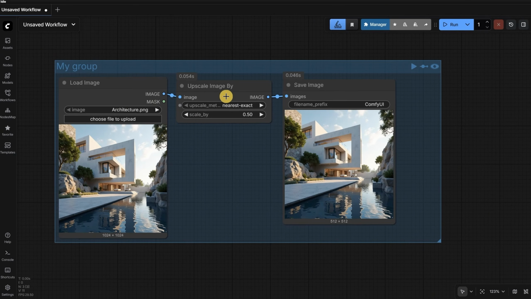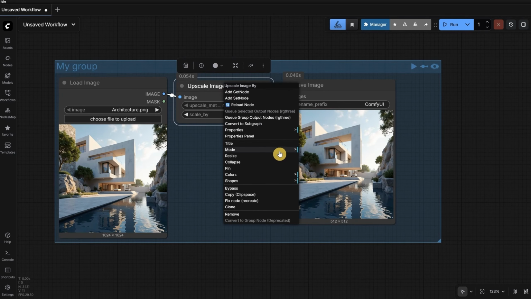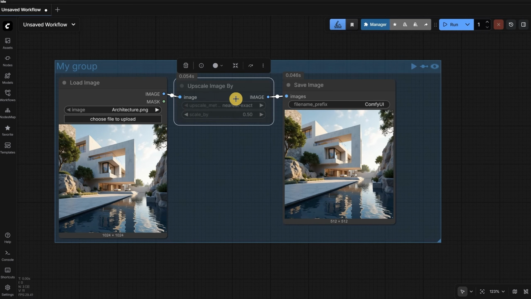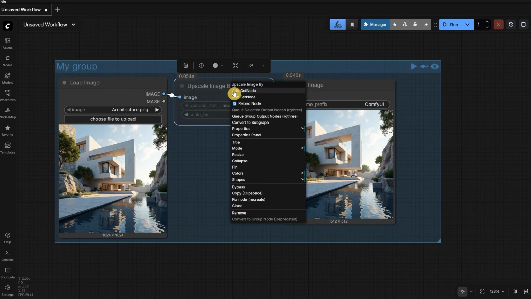Just a quick reminder that from Mode, you can mute a node by setting it to Never. This is useful when a workflow is big and has a lot of branches. You can mute a branch of that workflow, and it will still run without errors, as long as there are no nodes after the muted ones that expect an input. To turn the node back on, you go to Mode and choose Always.